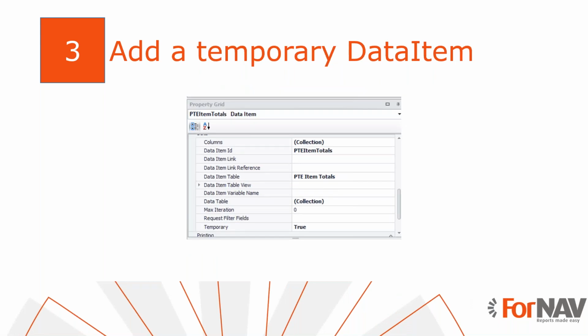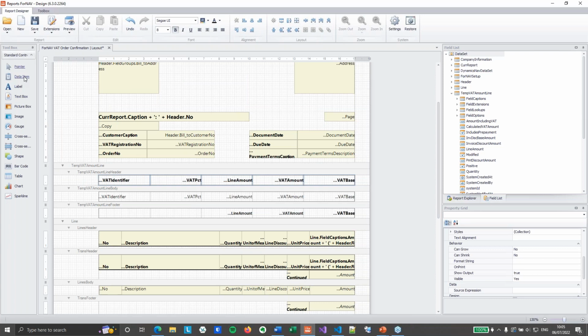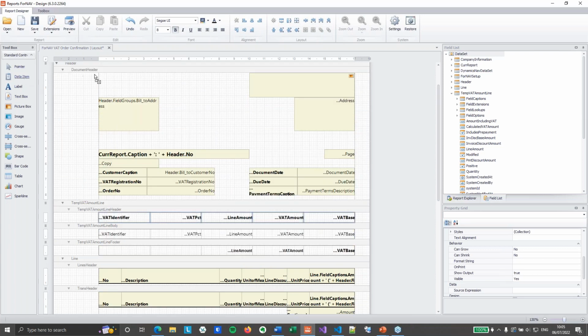Of course, it may happen that we need to add a temporary data item for which we need to write our own logic. And in that case, the first step, of course, is to add the data item to your report. Now, in this case, let me go back to ForNAV. I'm going to use a data item for a custom table.